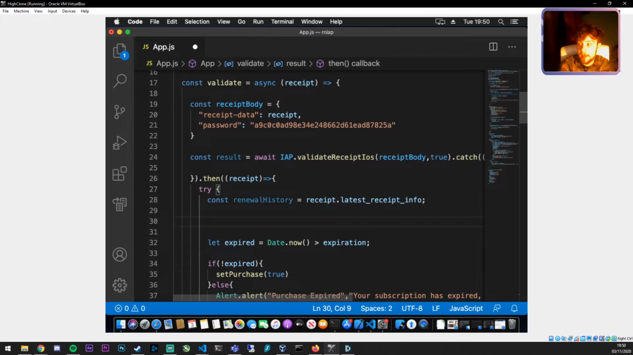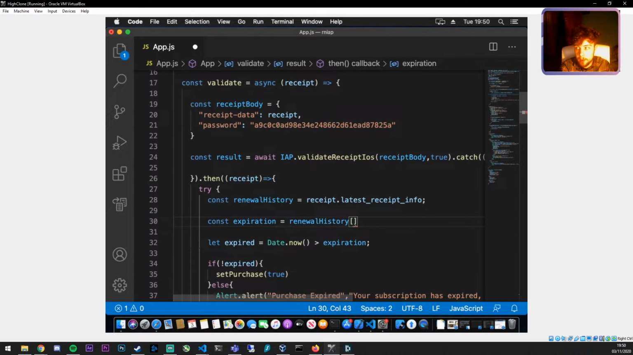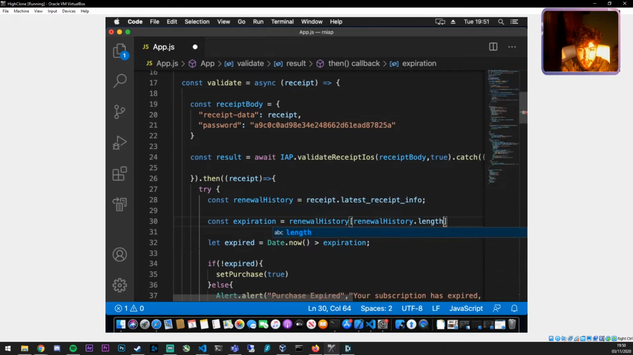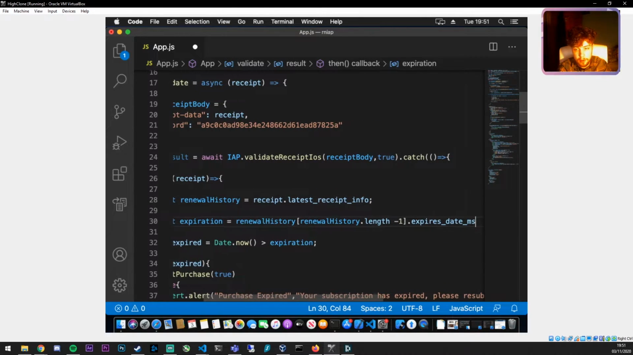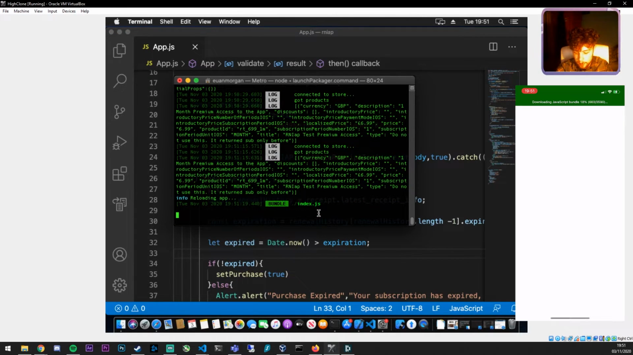Oh, obviously, I didn't actually set the expiration. Let's do that right now. I'm going to do const expiration equals renewalHistory, and we're going to slice the latest renewal history. So we're going to do renewalHistory.length - 1 and .expires_date_ms. There we go. So yeah, that's the expiration date which we're checking here. Let's refresh the app and see.